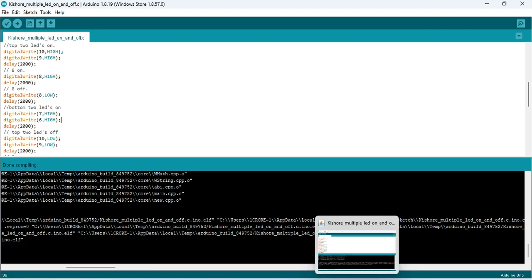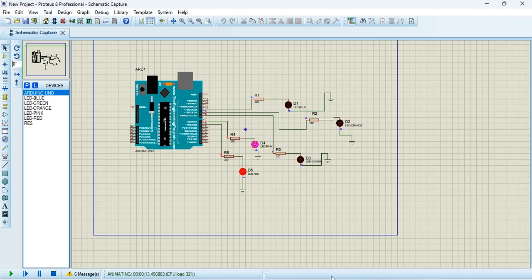After that, whatever we change in the code will be reflected in our board. So this is the multiple LED turn on and turn off operation.